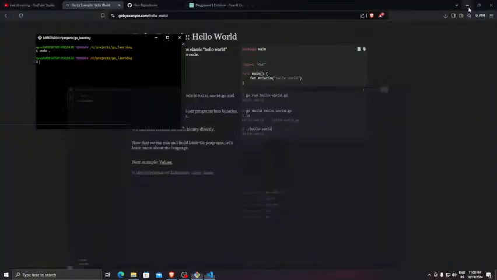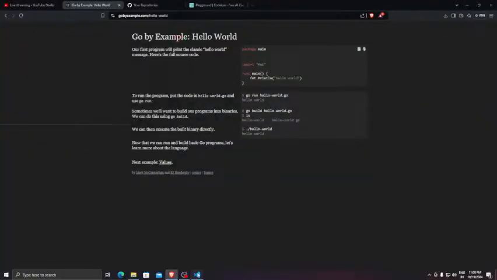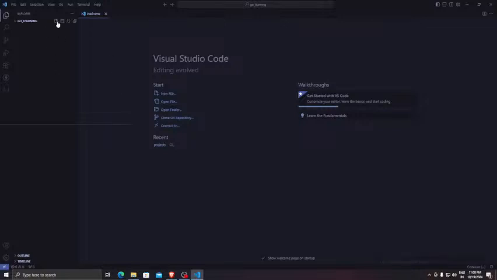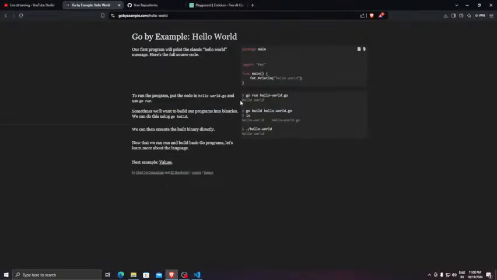Okay, now I do a cross, I go here. Let's make one file maybe. What does it say? Our first program will print the classic hello world message. Here is the full source code. To run the program, put the code in hello-world.go and use go run.